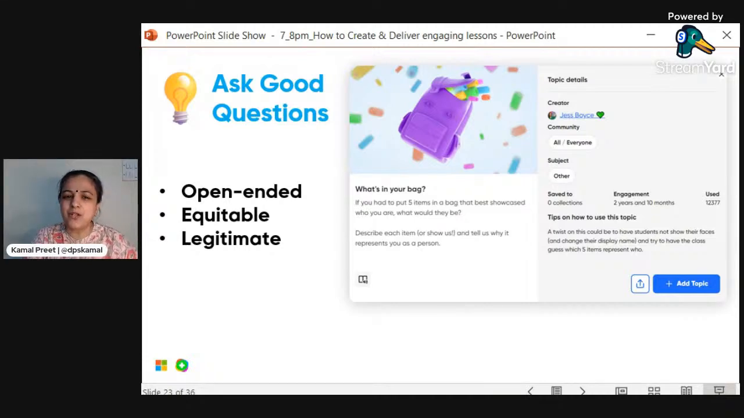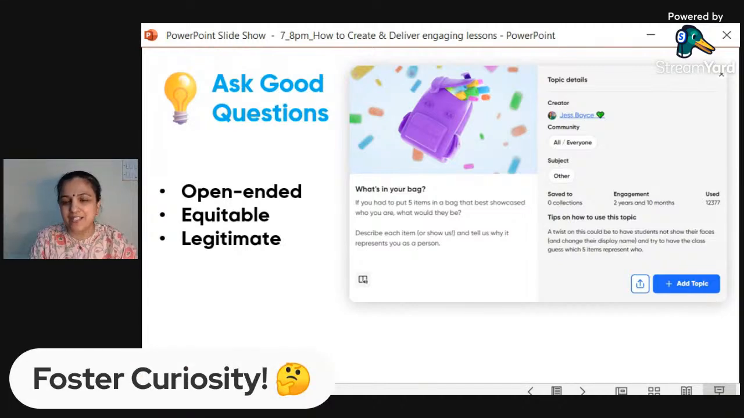Why do I say this? Because the students should have that feeling that the question has been asked because you want to hear their thoughts and opinions, and you're not just fishing for the correct answer. You want to hear what they have to share. Their thoughts and their opinions are more important.